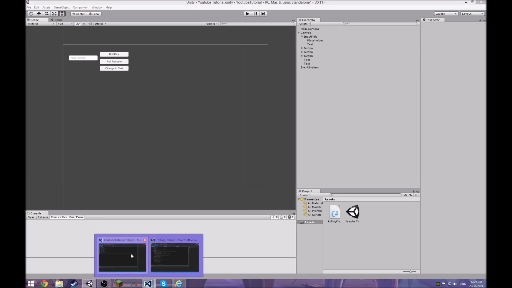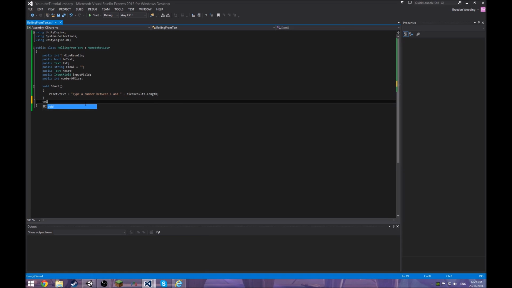They changed a few things around, so we should be able to do this. Then what we're going to do is make a public function, make sure it's public, and this is going to roll dice. This is going to roll the amount of dice that you have. So what it's going to do is, we're first going to do an integer TryParse.